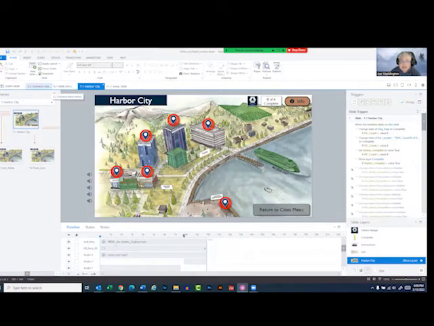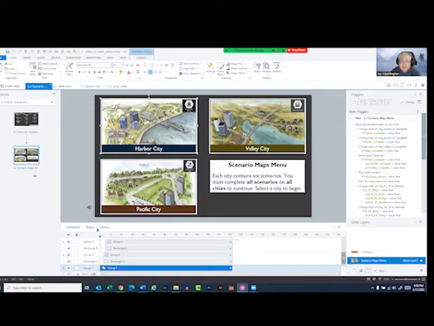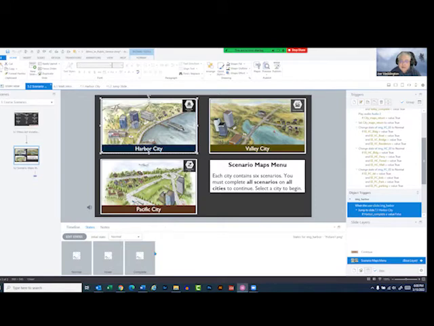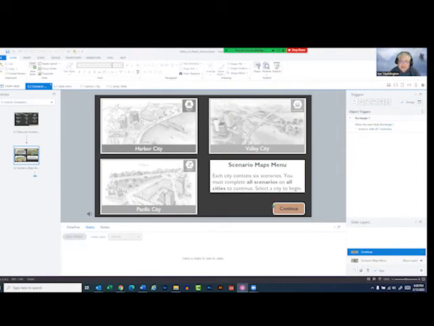Each of these cities have different states. So when they complete the city, it grays out and goes dark so that they know they've completed everything in that city. When all 3 are gray, through the use of variables, a screen pops up and some audio plays and says, hey, here's the continue button. You've completed all scenarios. You can now go to the final slides of the course.